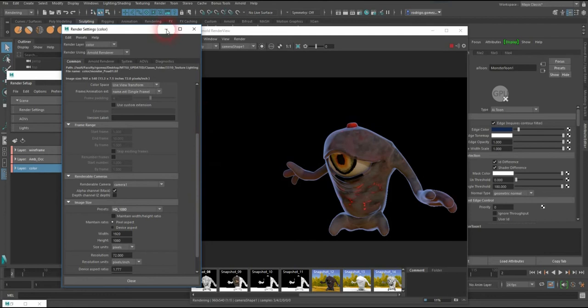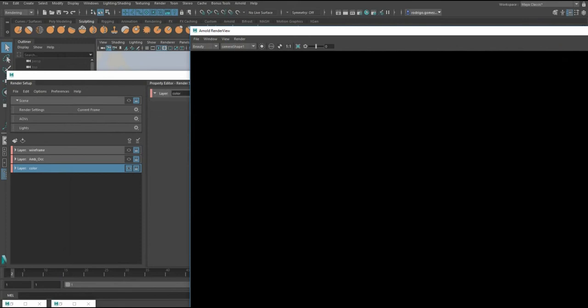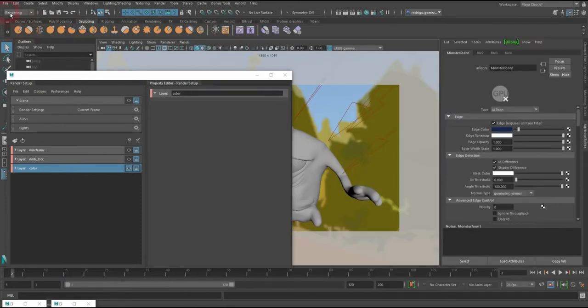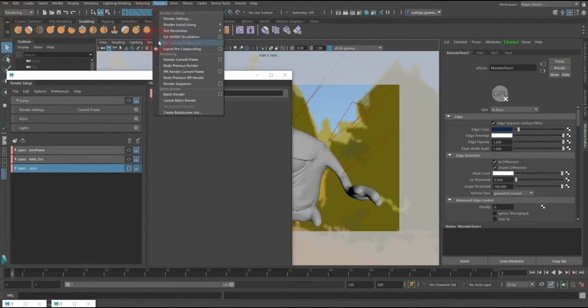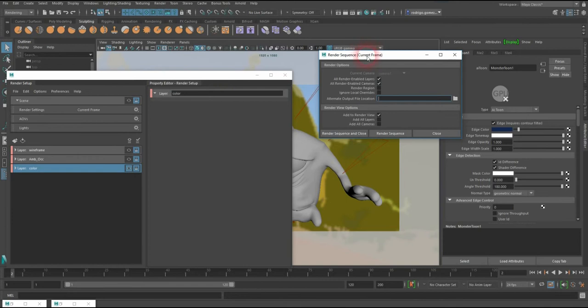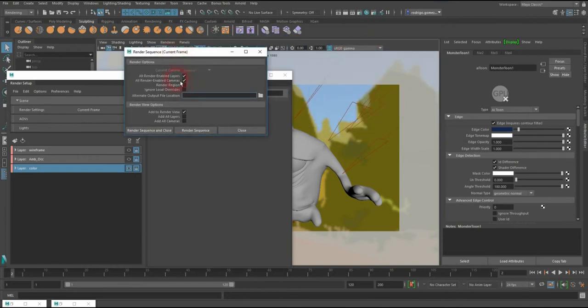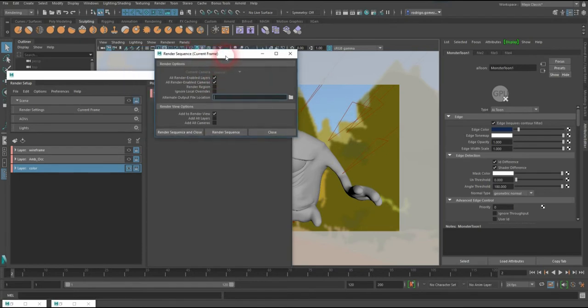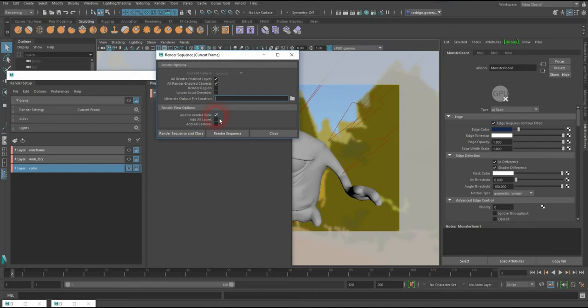So make sure that when you submit to render, let me just stop it. It's trying to render already at 1080. I am going to go to my rendering menu, set, go render. I'm going to say render sequence. And under the render sequence, make sure you have all the render layers enabled. That way it'll render them out and add to render queue, and all cameras enabled and add to render view.